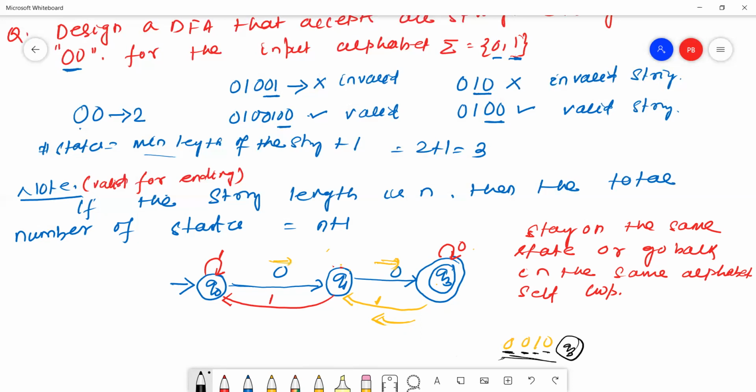But the string is an invalid string. So 1 will go back to Q0. Okay, so 1 will go back to Q0.